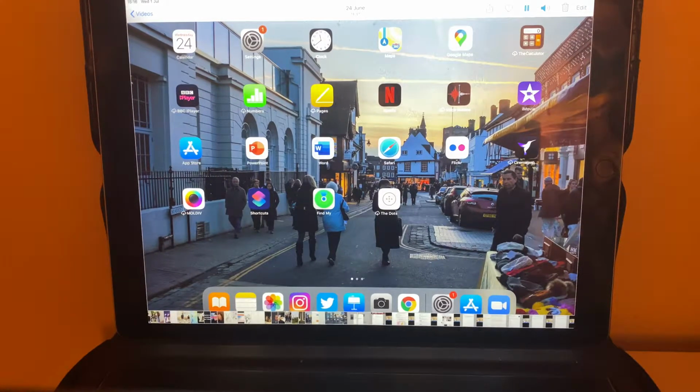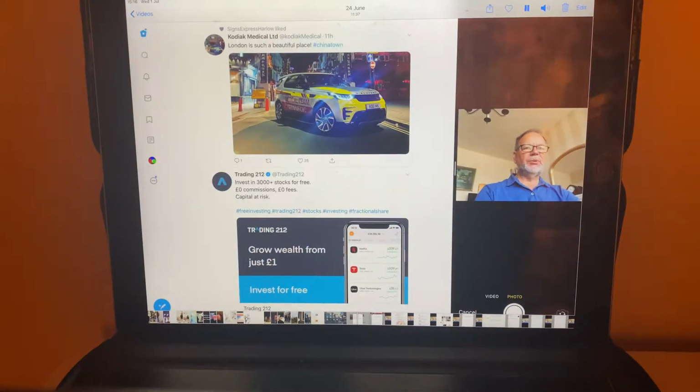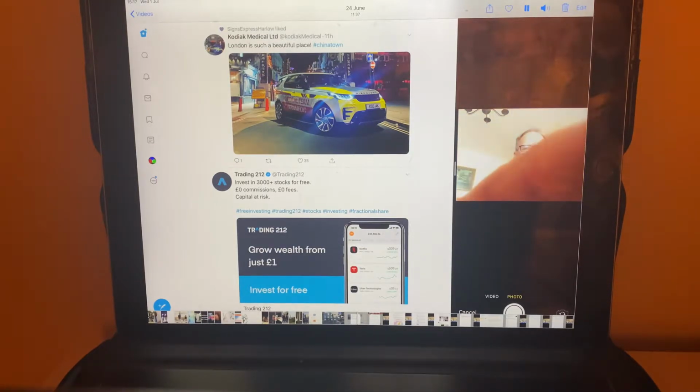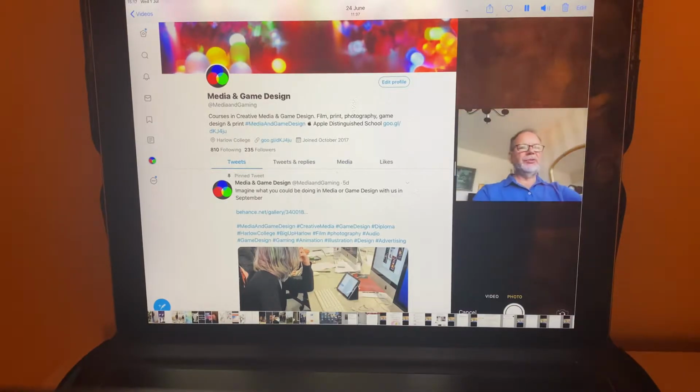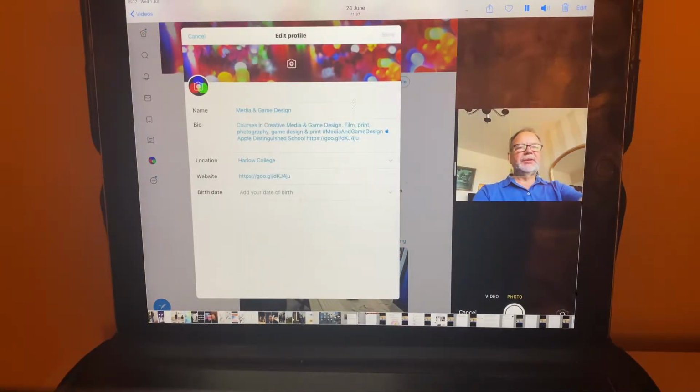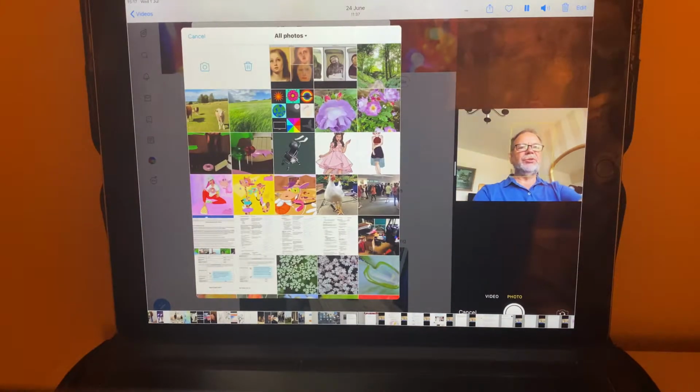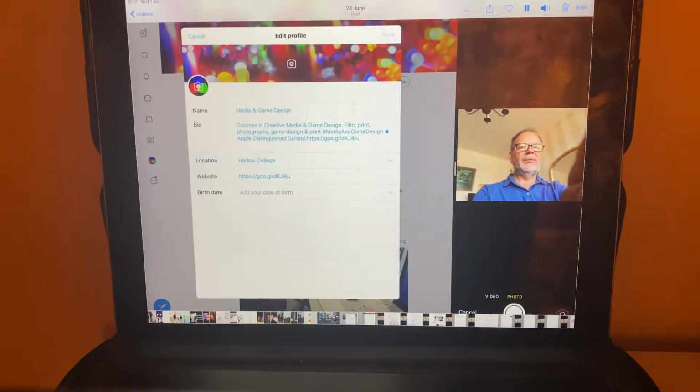So if we get the Twitter app, once you've actually got an account and you've signed in, you have to give a name. So we've got media and gaming. It tells you if it's obviously not been used before, and then you put a title above it. You can then drop a picture in here. So if we edit the profile, you can click on the camera, you can choose a picture you want, and then choose a picture to go into the small circle, which is your profile picture.